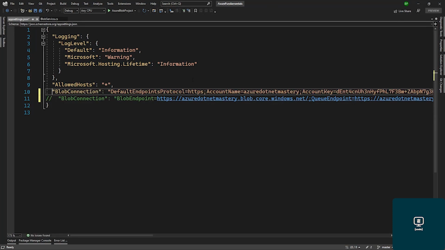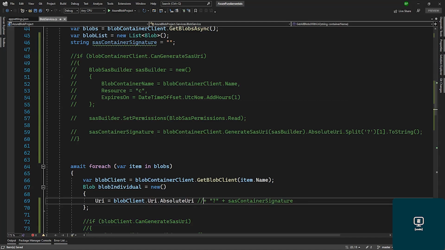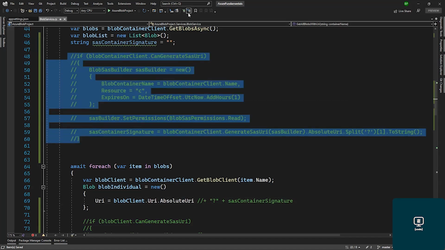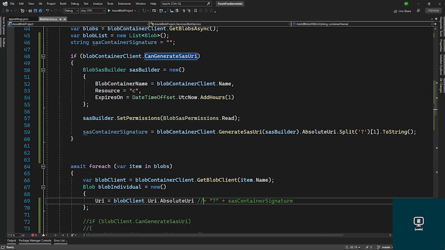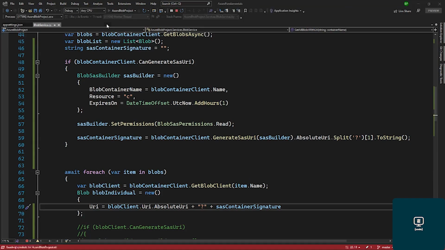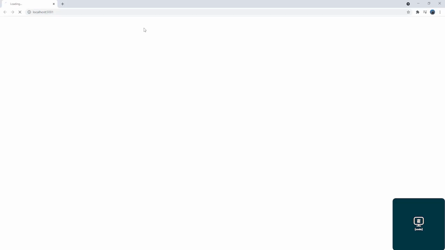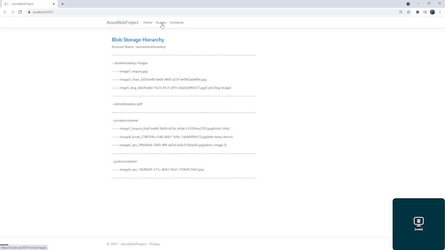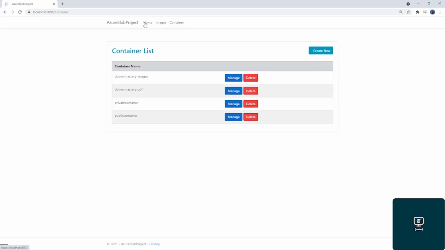I will comment out the connection string that we changed, and if we go to blob service, I will just generate the token at container level, and we will add the signature one more time. So with this, our application looks good and everything is working as expected with Azure Blob Storage.